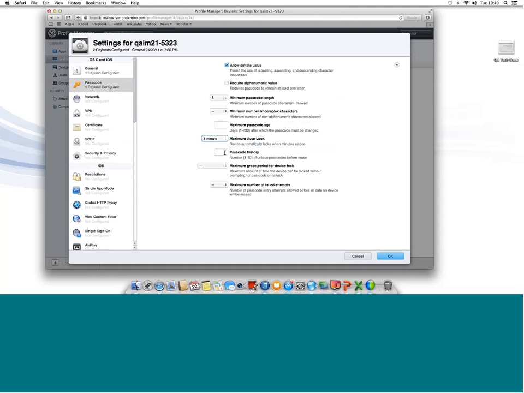Passcode history, that's obvious one, how long we're going to store it for. Grace periods for locks, so if you do lock your device, how long you can wait before it'll ask you for the passcode.